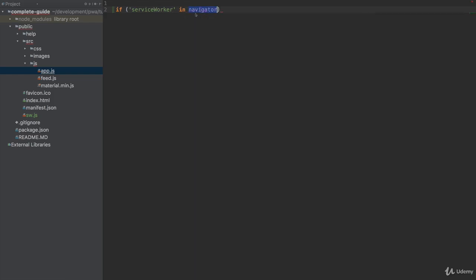Navigator simply is your browser, and the in keyword allows you to check if a property exists in this object, so in the browser. That means that the code inside the if statement will only execute if the browser of the user visiting the page has the service worker object, which means it supports service workers. Otherwise, this code will just not execute, and we don't add any service workers because it's not supported, but the app will still work, just without service workers.